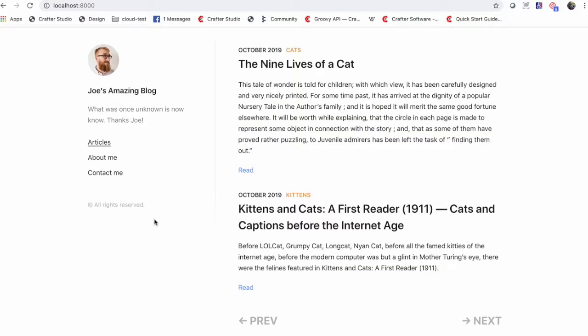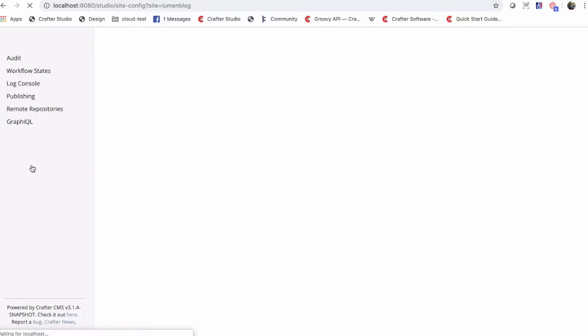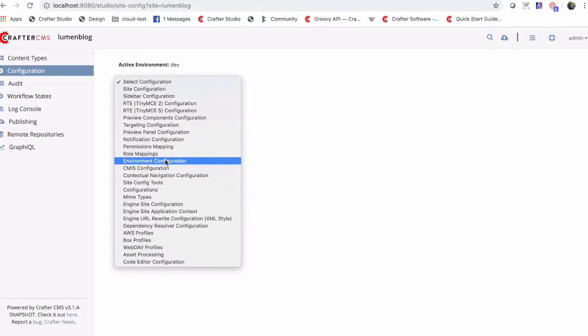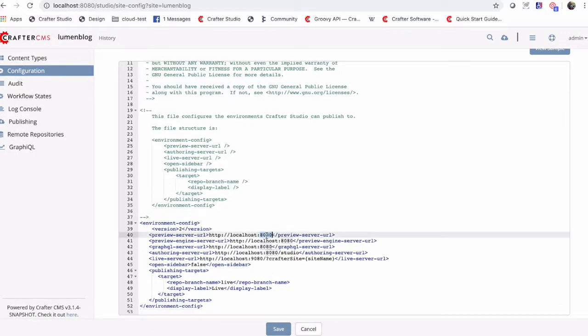And now that we have that, that's running on port 8000 here. You can see we're going to test port 8000. It looks like the server's up and running. Now we want to make it editable and previewable through Crafter CMS. So we're going to go to site config, and then configuration, and then environment configuration, and change our preview server port from 8080, the default, to 8000, and save that.